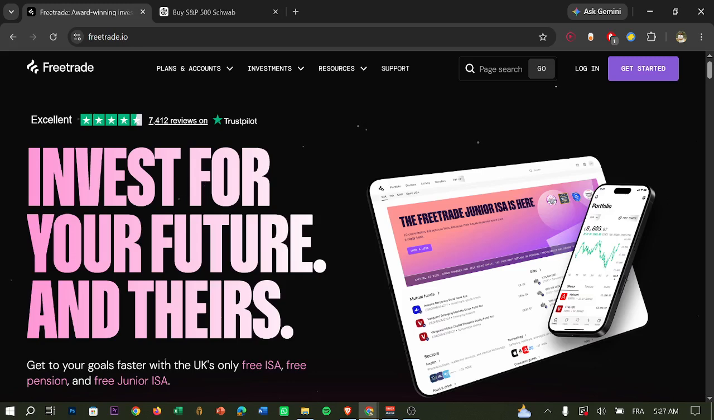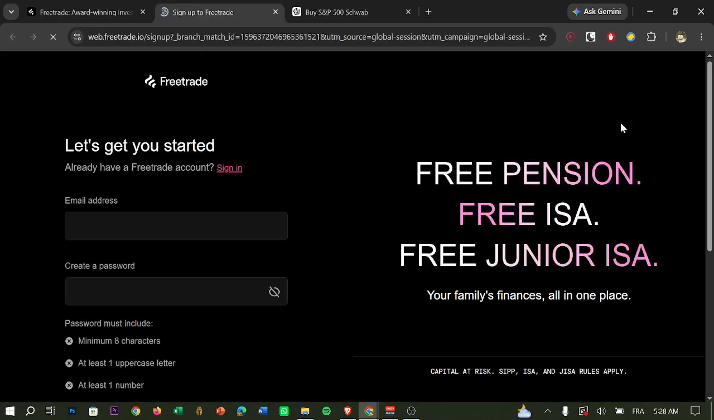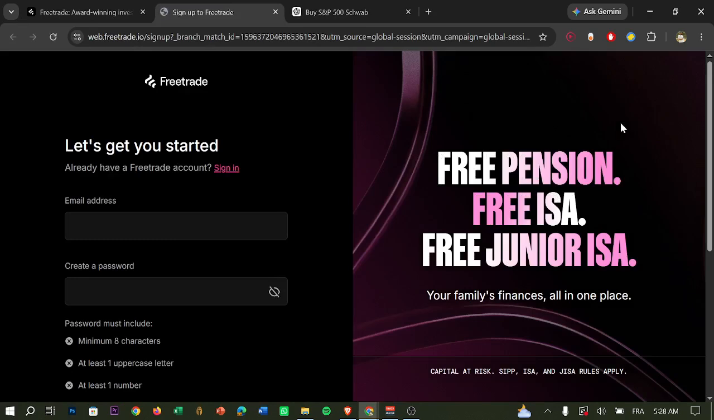So first thing, in this guide I will show you step by step how to buy S&P 500 on Freetrade in 2026, and that starts with opening a Freetrade account. If you don't already have an account, create a Freetrade account, complete identity verification, personal information, and access setup. Once approved, you will gain access to Freetrade's investing platform.